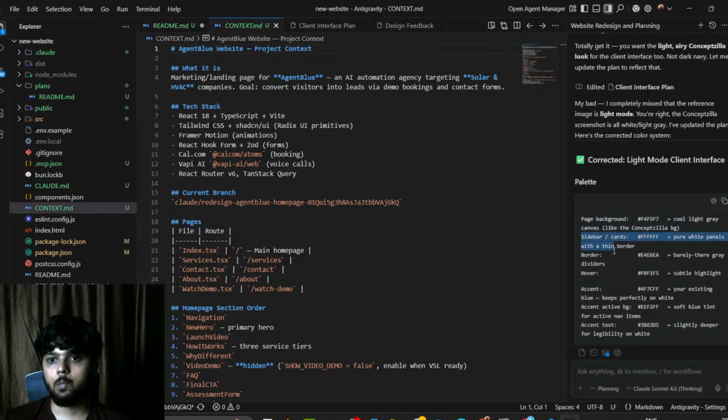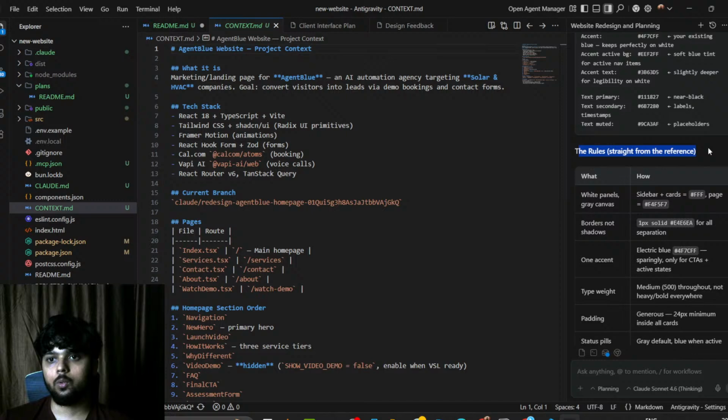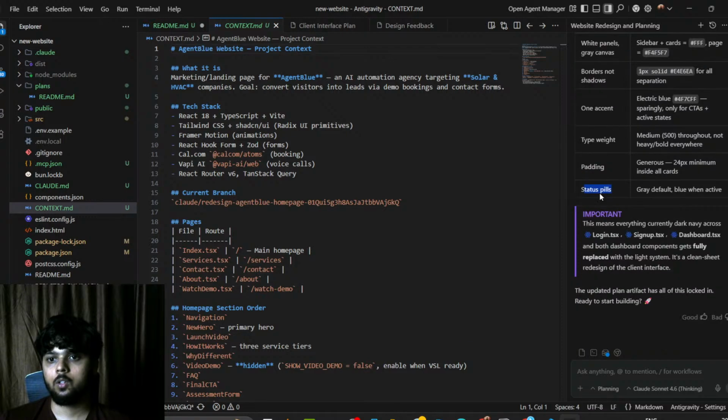Cool light gray sidebar, border, accent: your existing blue. Keep perfectly on accent text. Let's just execute it, man. White panels, border not shadows, especially only for CTAs, active stats, type weight, paddings. Currently targeting across plugin and both types of component get fully played with the light themes. Yes.